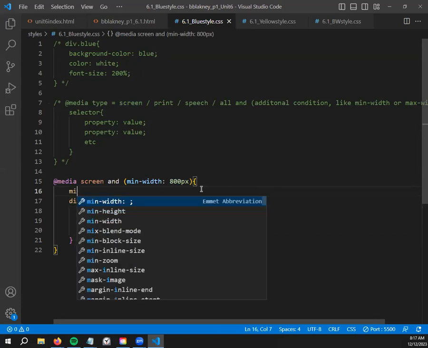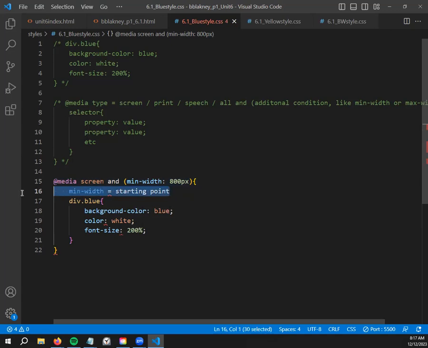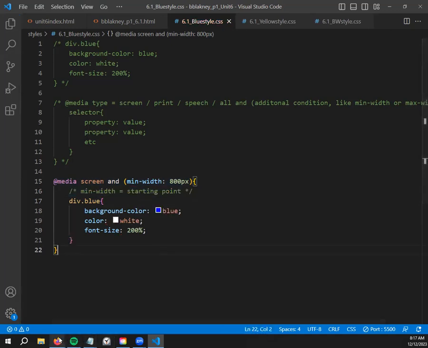I'm going to add a little note here: min-width equals starting point. And then I'm going to comment that out with Control-/ like this. Control S to save. Let's go back to our output.